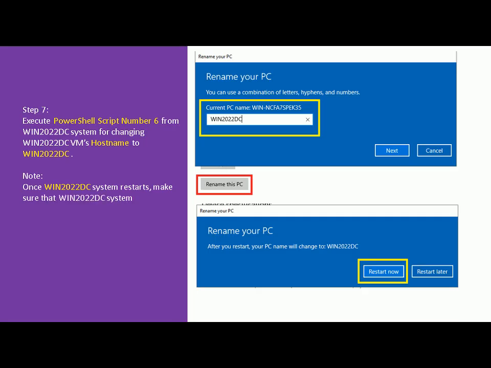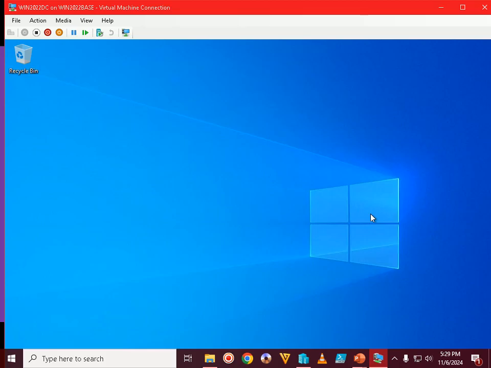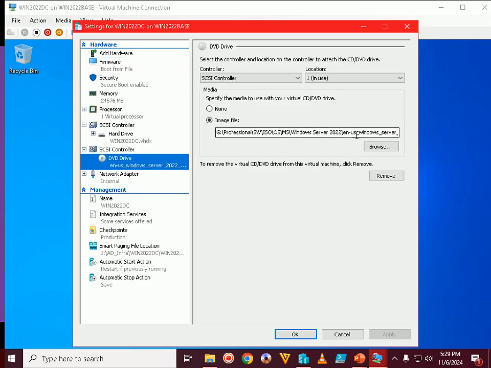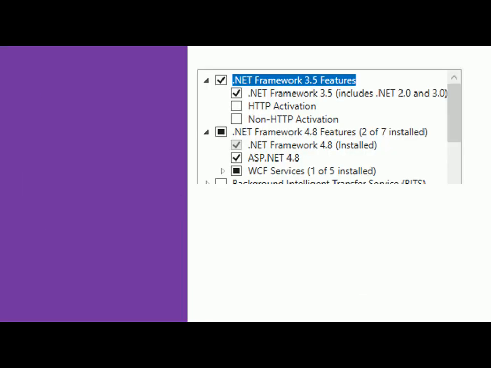So note over here is once WIN2022 DC system restarts, make sure that this system is still having the virtual DVD-ROM and 2022 data center ISO mapped to it. Why? Because we need to install our .NET Framework over here. So we will just verify it before we go to the next step. So it is already mapped, the ISO is already mapped. So let's move on to the next step.